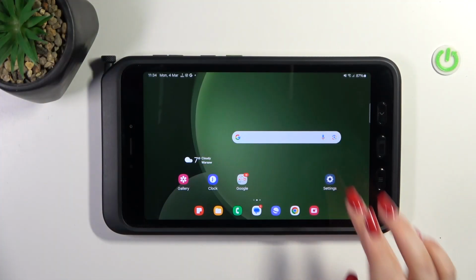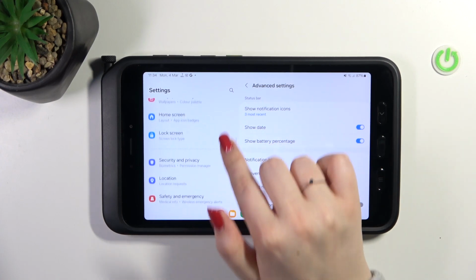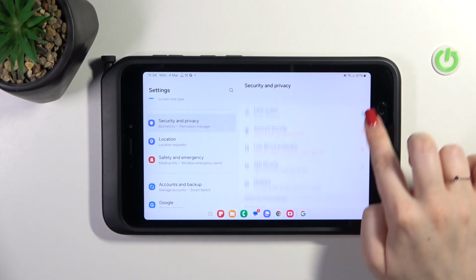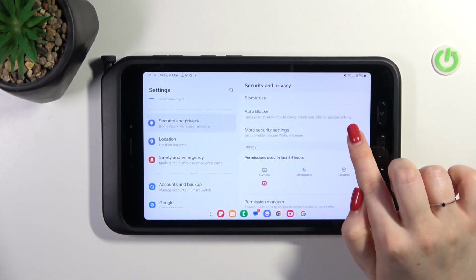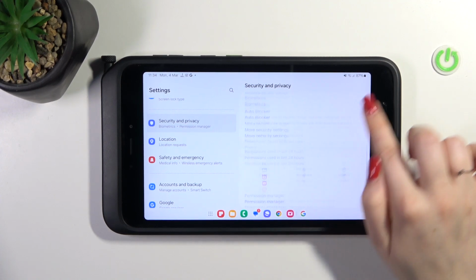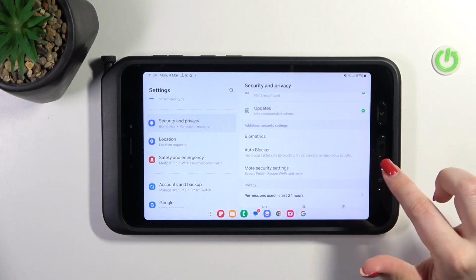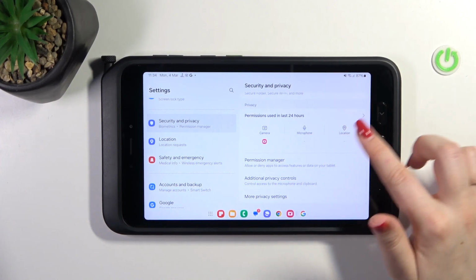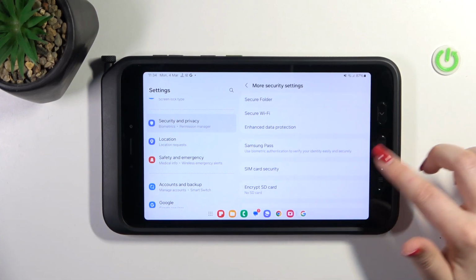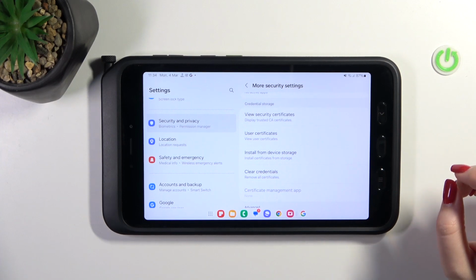So let's start with opening the settings, and here in this left section we have to scroll in order to find security and privacy. Then let's scroll down and localize the more security settings, I believe. So in this additional security settings, don't scroll to this privacy section, just more security settings. And here we have to scroll down to find the credential storage.